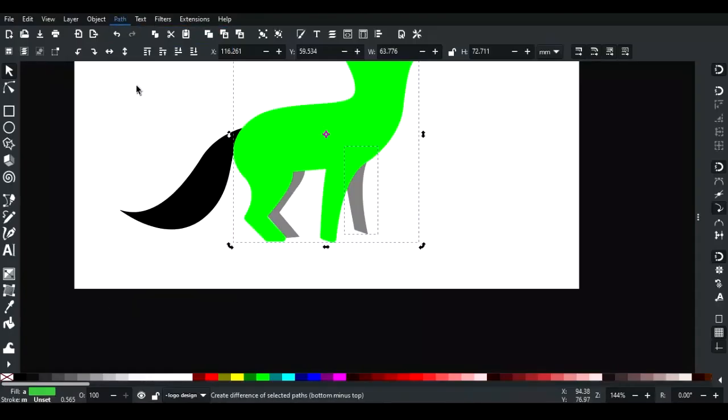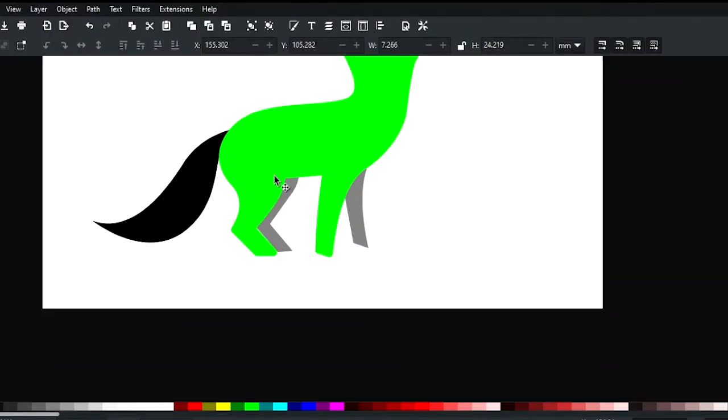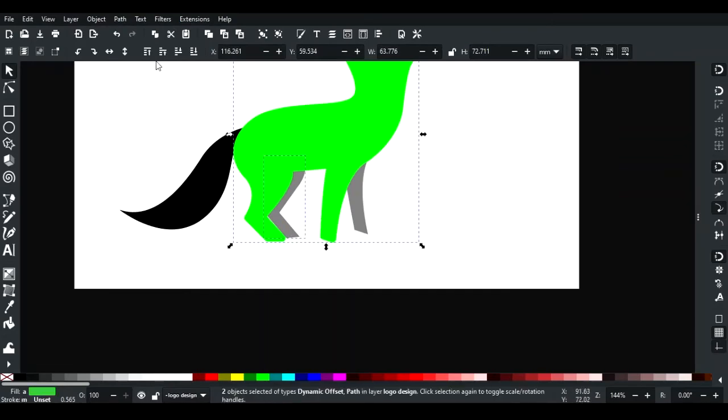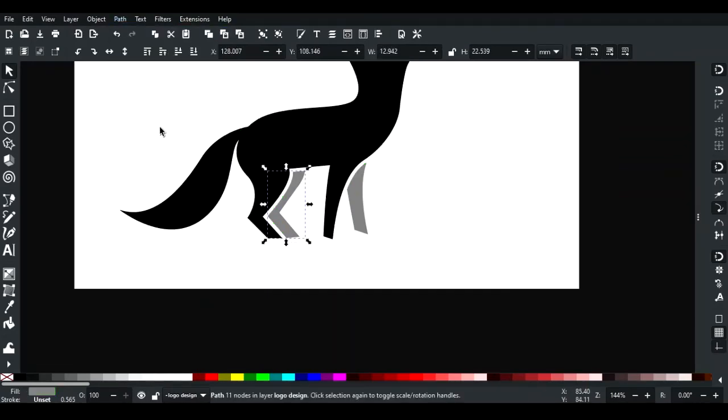Path and Dynamic Offset, same as before for the second shape. Click Path and Dynamic Offset.